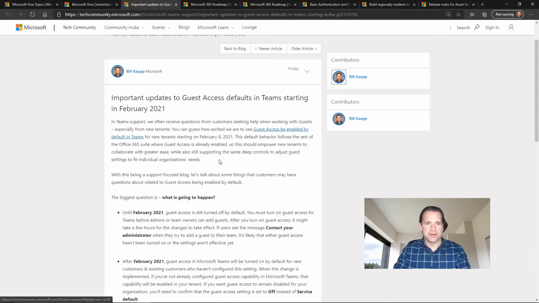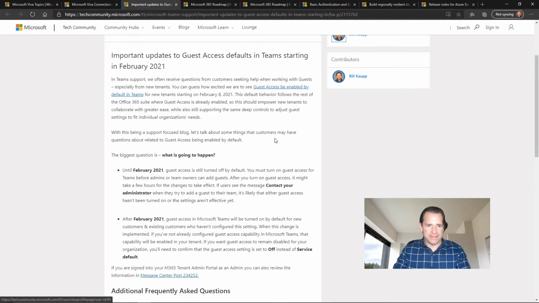Some important updates regarding guest access and the default settings in Microsoft Teams starting this month, February 2021. So right now, guest access will be enabled by default for all new tenants beginning this month, February 8th, 2021. So if you're establishing a new Teams tenant, guest access will be turned on. And this is all for the sake of greater collaboration and making sure folks can collaborate both internally and externally.